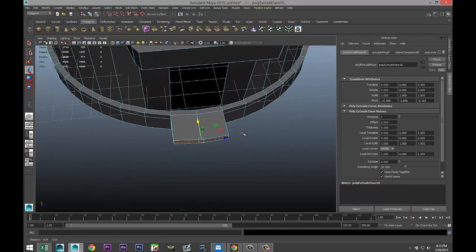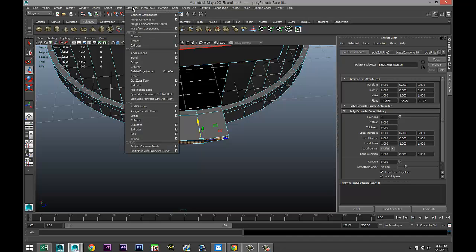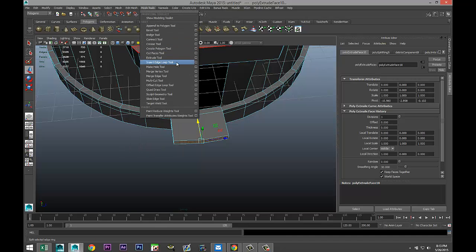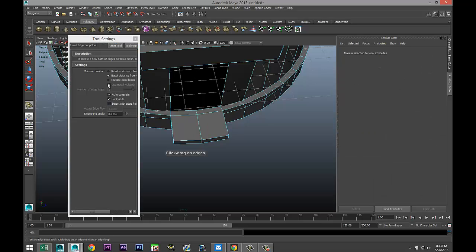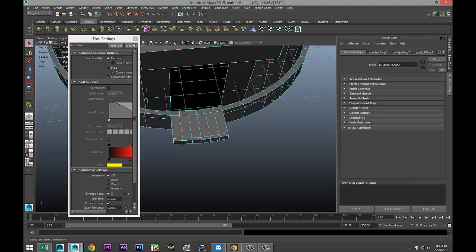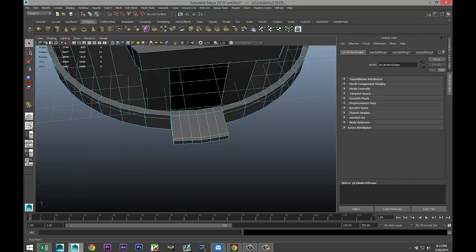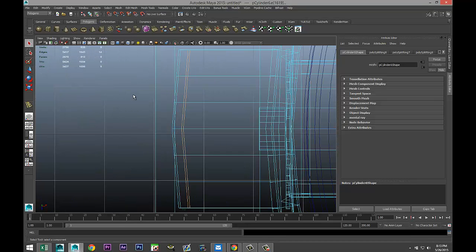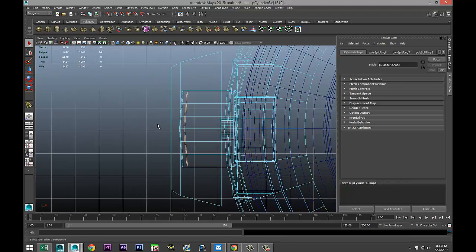And then we're going to go back to Edit, Mesh Tools, Insert Edge Loop Tool, Option Box, Multiple. We'll do two. We'll do two here and two here. And then we're going to go back to the single one, if you will, and we'll do one right there. And hit Q on our keyboard. Okay. We're going to go to our top view. We're going to hit F to zoom in.